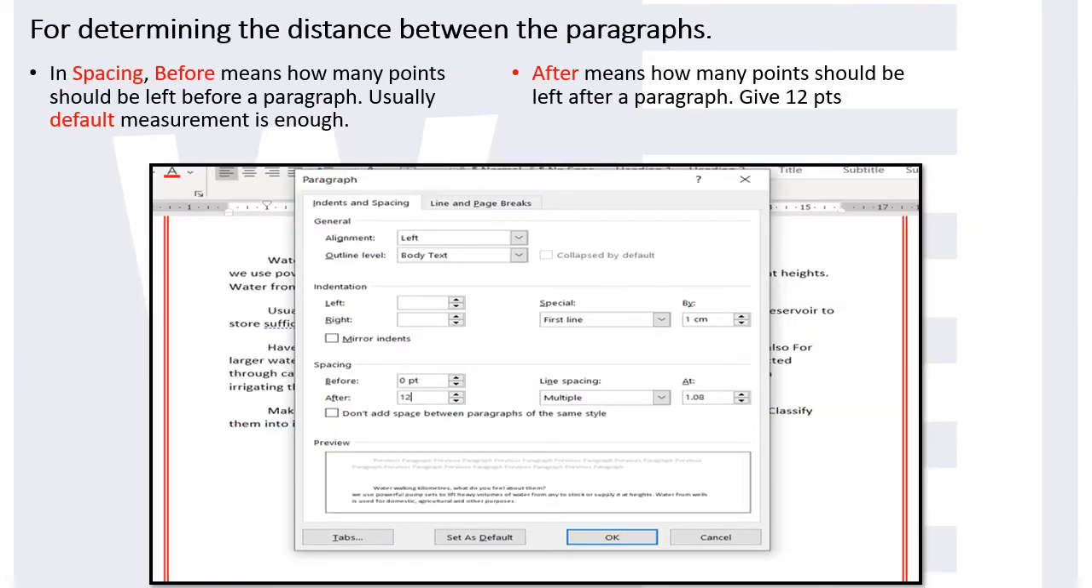Now let's go for the next formatting. Here we are going to set the distance between the paragraphs. Let's see how we can do this. Here in spacing, you can see the spacing here. Before means how many points should be left before a paragraph. Usually the default measurement is enough.